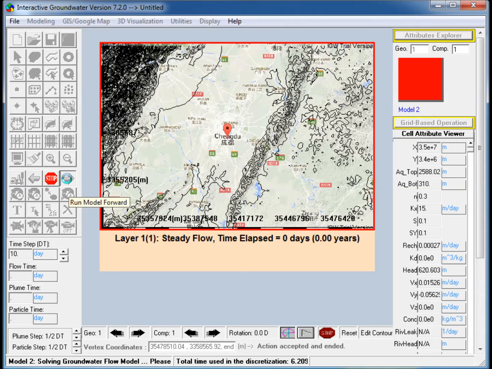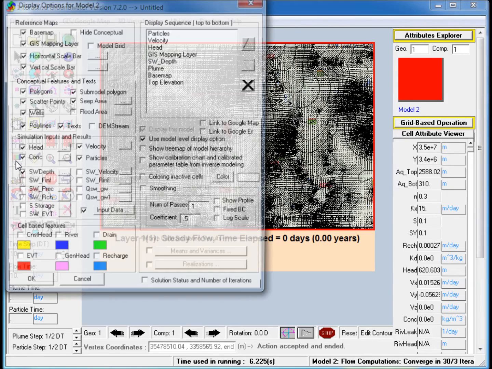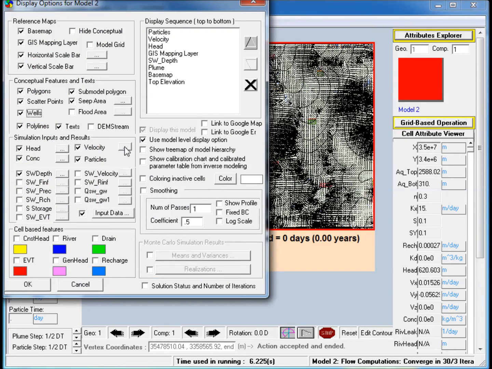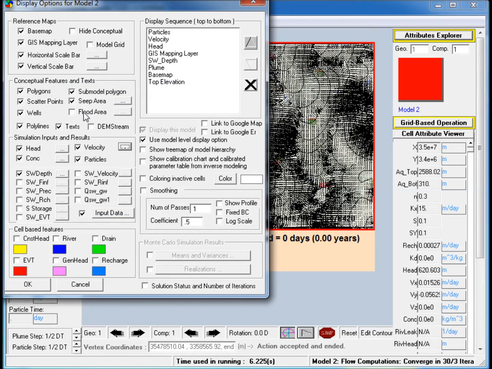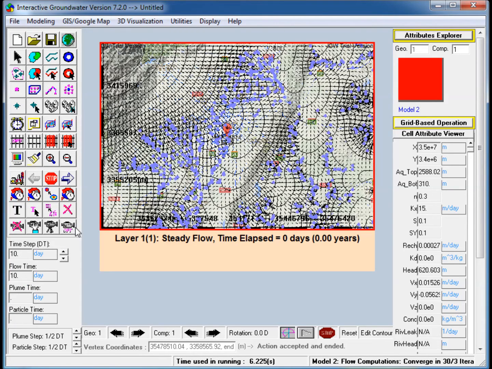8. Run the model and edit the velocity vectors in the display. Open the Velocity Draw option window and increase the grid separation between displayed velocity vectors. Also, ensure that the Seep Area box is checked. Note the easily discernible head contours and flow directions. Also note that the grid cells exhibiting seepage to the land surface are highlighted in blue.